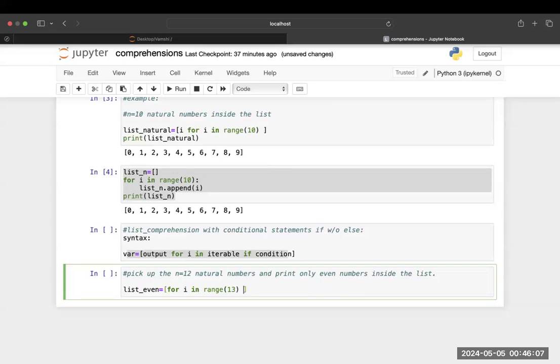Now we have to check the condition. Let's say if i mod 2 is equal to 0. This is nothing new, guys. You have already written the program for checking even and odd numbers in Python, right? So for i in range of 13, if i mod 2 is equal to 0, we come back to the first place and bring the output. What is my output going to be? i. Understand that whenever your condition turns out to be true, only then do you come to the first place and print the output. When the condition is false, we are not going to print anything.